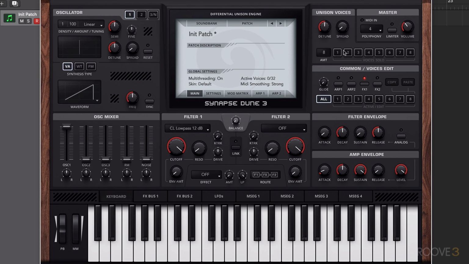Now once we've done that, we can actually solo each voice by clicking on these buttons here. But let's actually just set something up so we can demonstrate this a bit easier. So I'll just put it to 2 voices. Now, in order to change the parameters for the individual voices, we need to access this pane here, the Common Voices Edit pane. At the moment it's set to all. So whatever I do now on the sound parameters front is going to affect all of these 8 voices simultaneously.